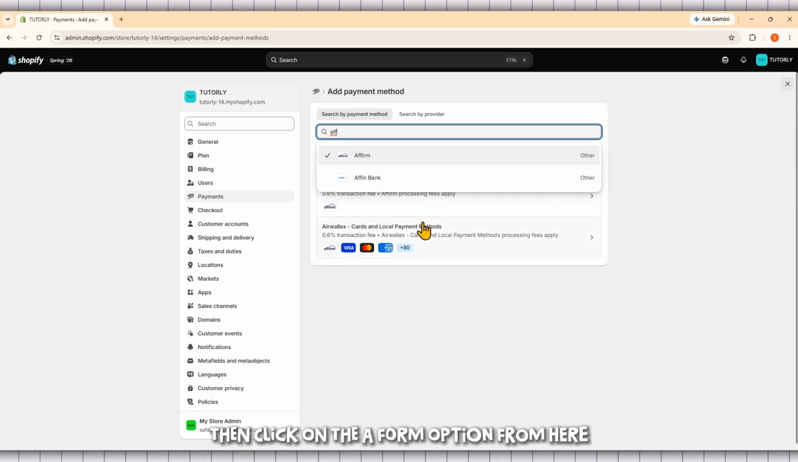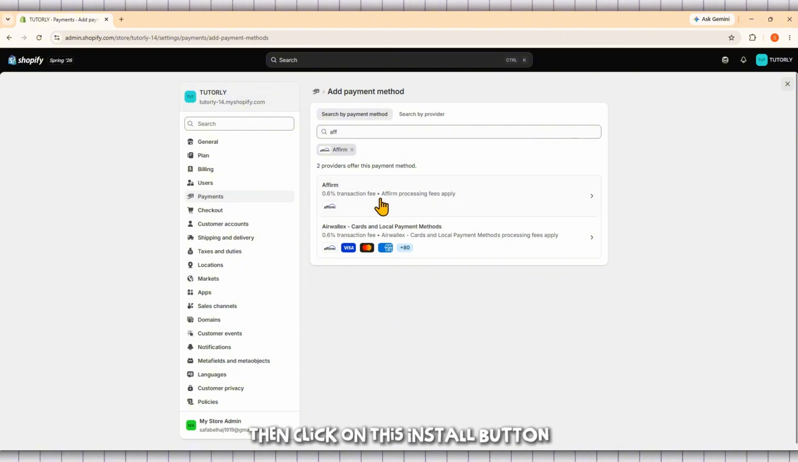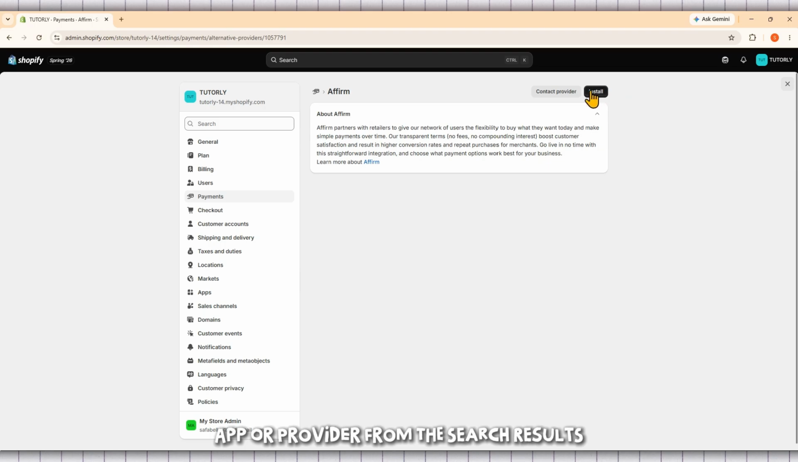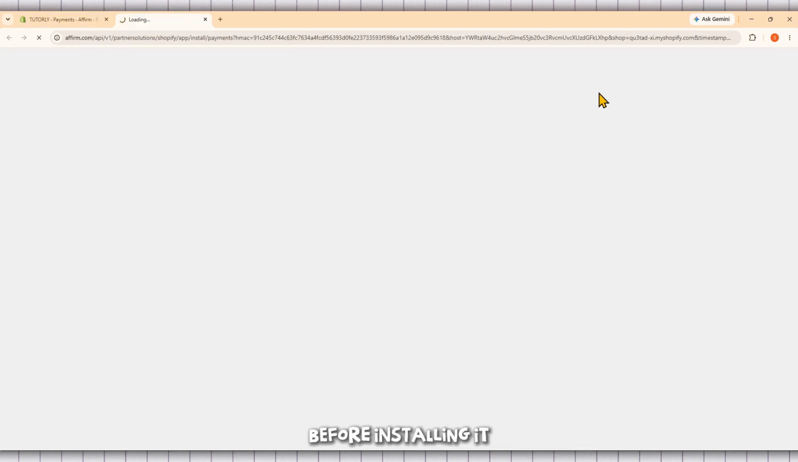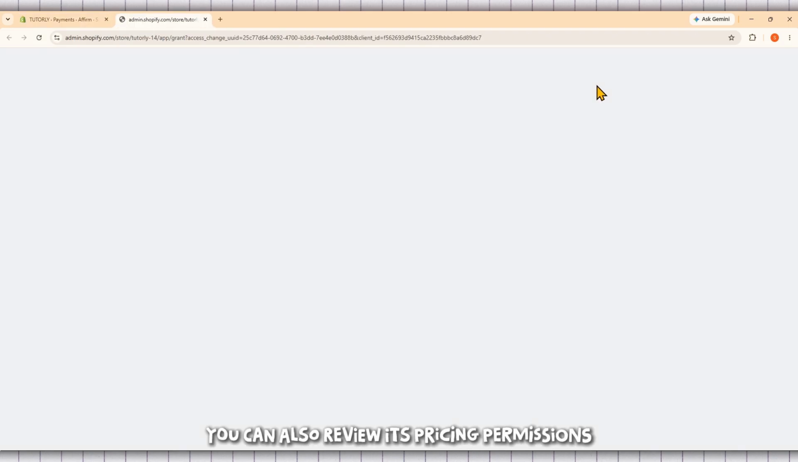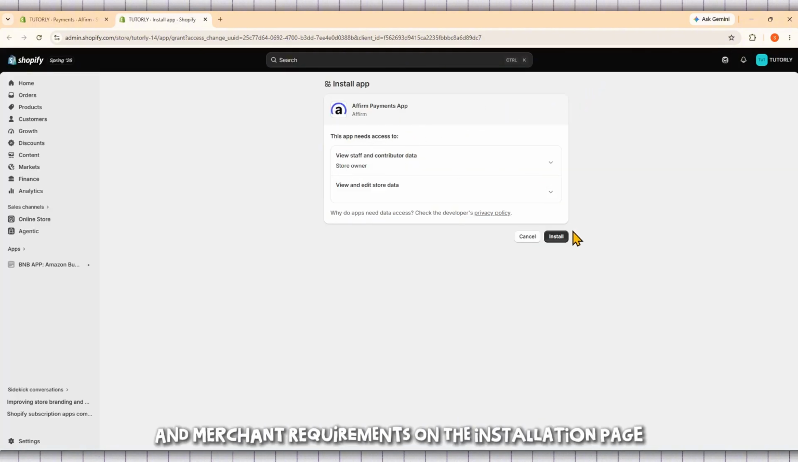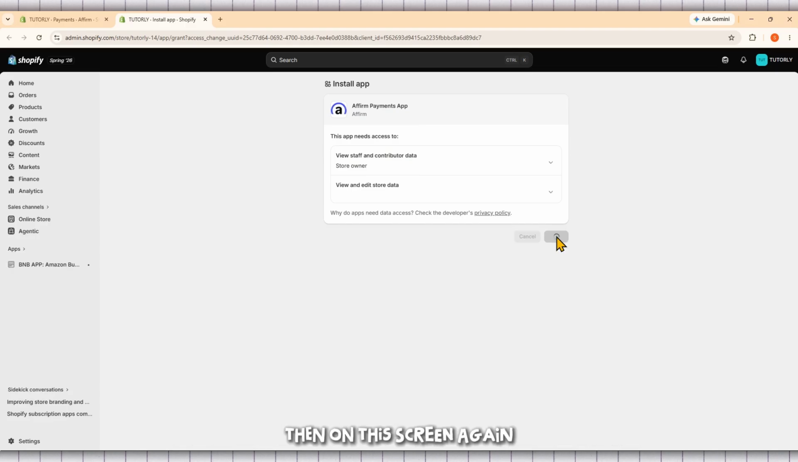Then, click on the Affirm option from here. Then, click on this Install button. Make sure you select the correct app or provider from the search results before installing it. You can also review its pricing, permissions, supported regions, and merchant requirements on the installation page. Then, on this screen, again click on Install.